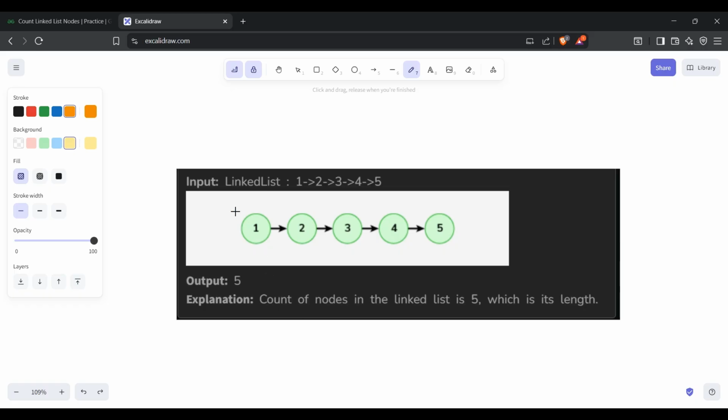So suppose this is our head. We should not move head, otherwise we will move the starting of the linked list. So what we're going to do is keep a variable count, or c, equal to 0 and another pointer, ptr, pointing to our head. Okay, so we will move, and there is null, or None in Python.